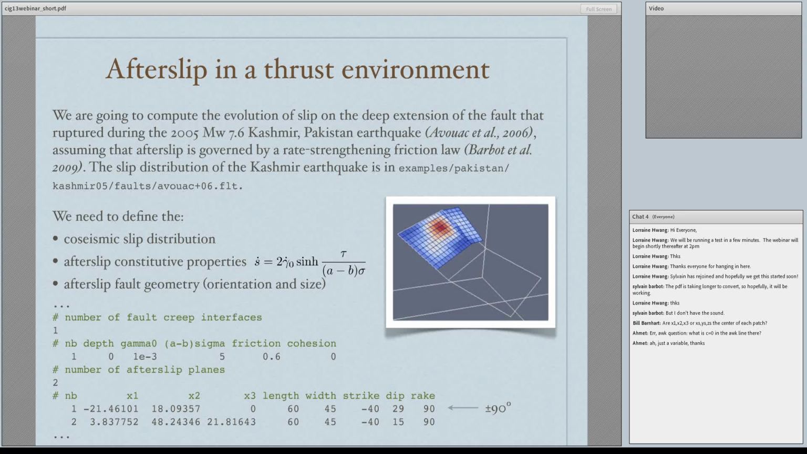First, you prescribe the constitutive properties. So you need to specify how (A minus B) sigma and gamma dot 0 change with depth. This is done with one line there, and it says, after a depth of 0 kilometers, gamma dot 0 is 10 to the minus 3, so think meters per year, and (A minus B) sigma is 5 megapascal, and the friction is 0.6. So basically everywhere in the grid, gamma dot 0 is 10 to the minus 3, and (A minus B) sigma is 5.